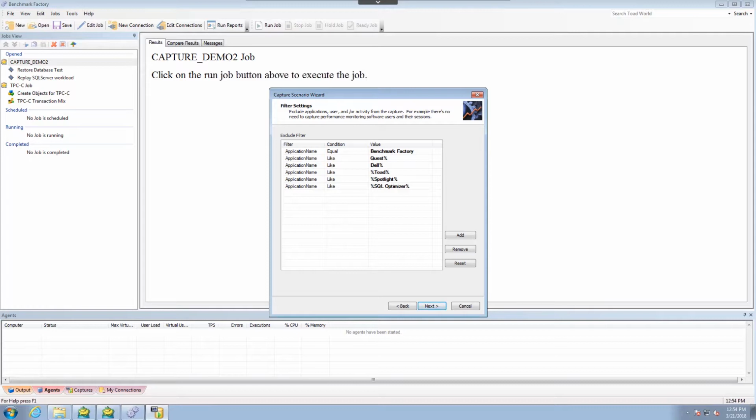And here we can filter out any workloads that we desire. So in this case, the defaults are filtering out any of the Quest products. I'm actually going to go ahead and remove Toad because that's what I'm going to be using to drive the work. And you can add as you see fit. Next.